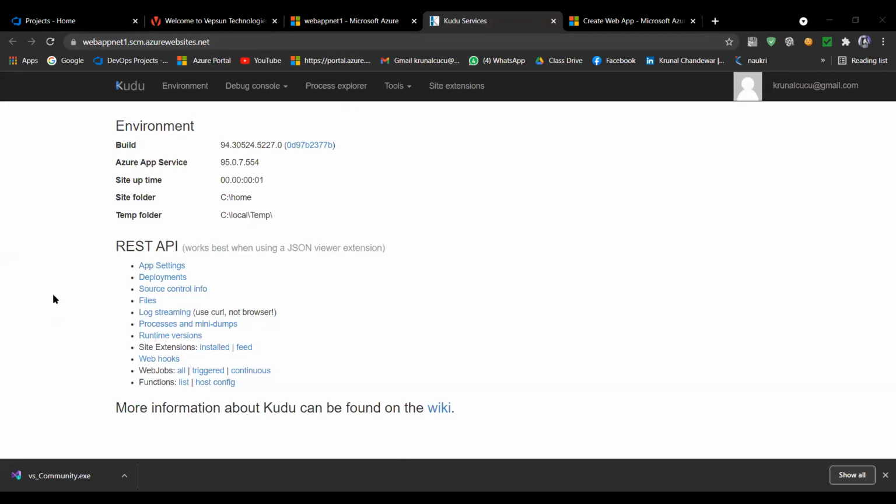Okay, now this is open. What is this? This is an environment. What is environment? This is a Kudu environment. And this Kudu environment gives you more freedom to deal with this platform as a service module of web app. Web app is a platform as a service.